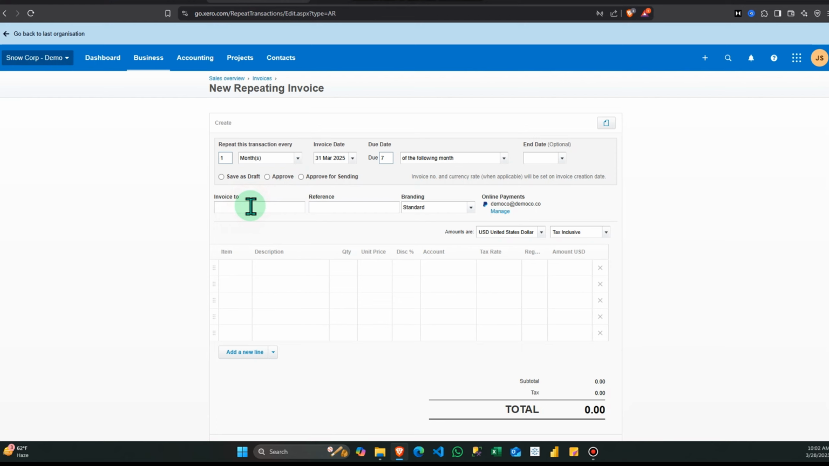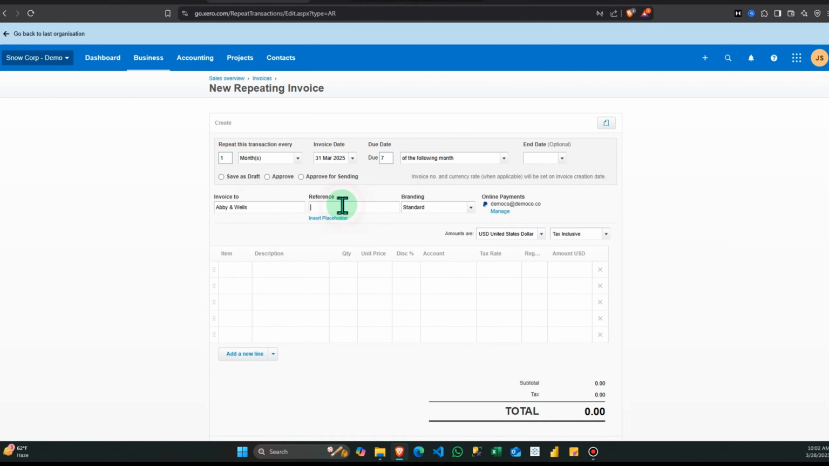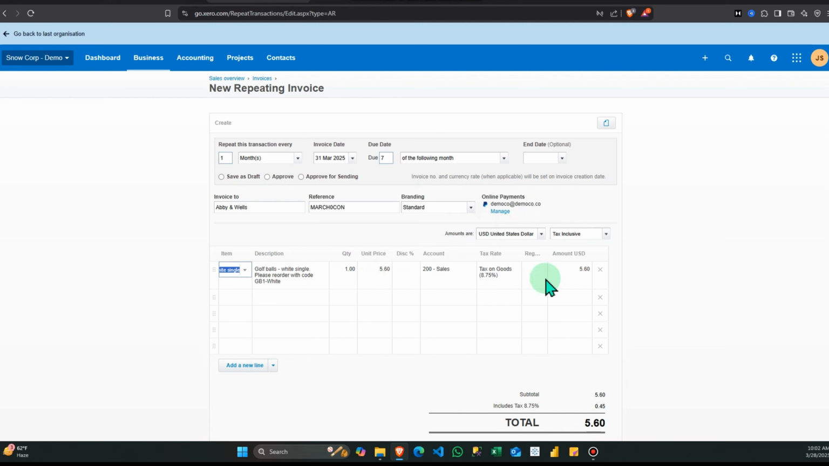Now invoice to, let's see if you can find Ambient one. We need to select it. Reference number should be March CON, and standard branding, special project standard, whatever you want to select. And here we will select just for the purpose. So again, the quantity we need to increase to 10.